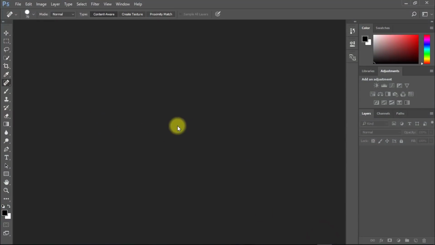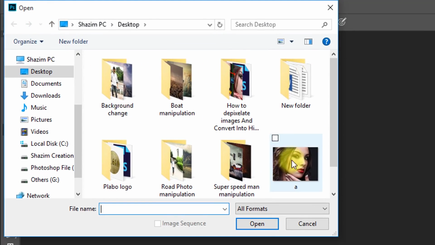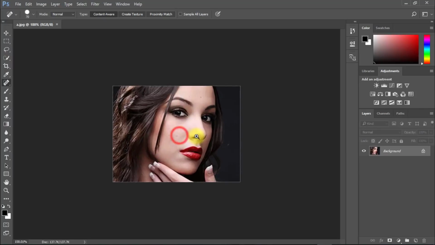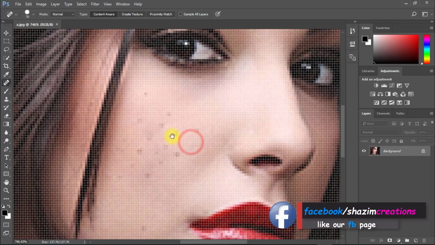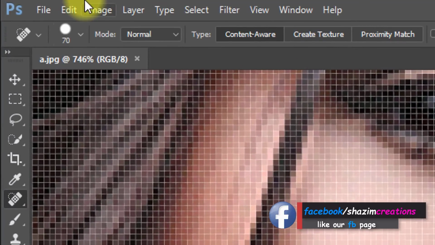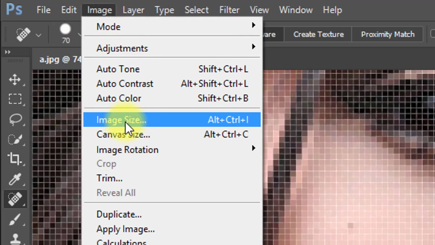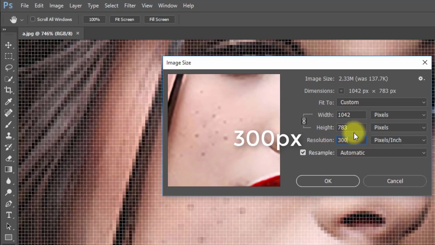So let's start now. Firstly, open your image. This image is very low quality, and to see the pixels, go to Image, then Image Size. In this dialog box give the resolution 300 pixels per inch.